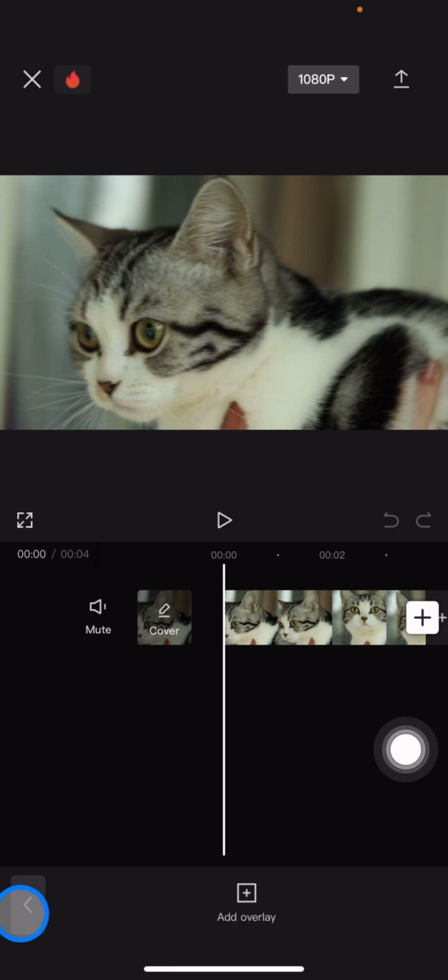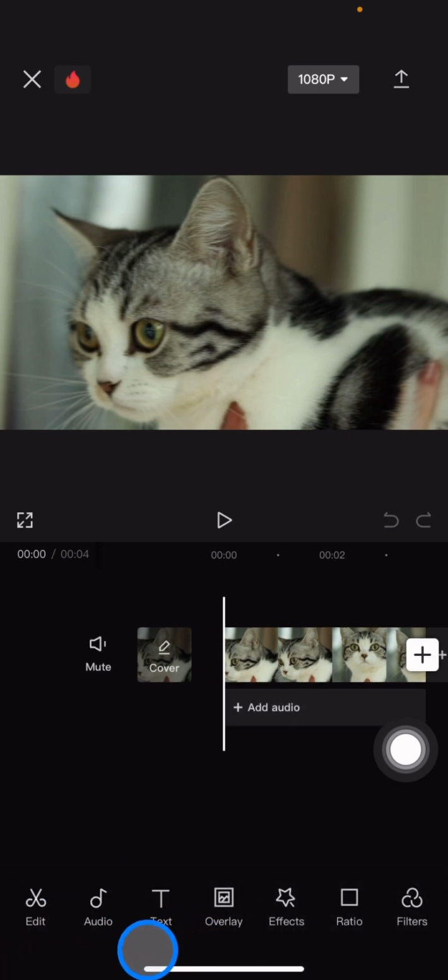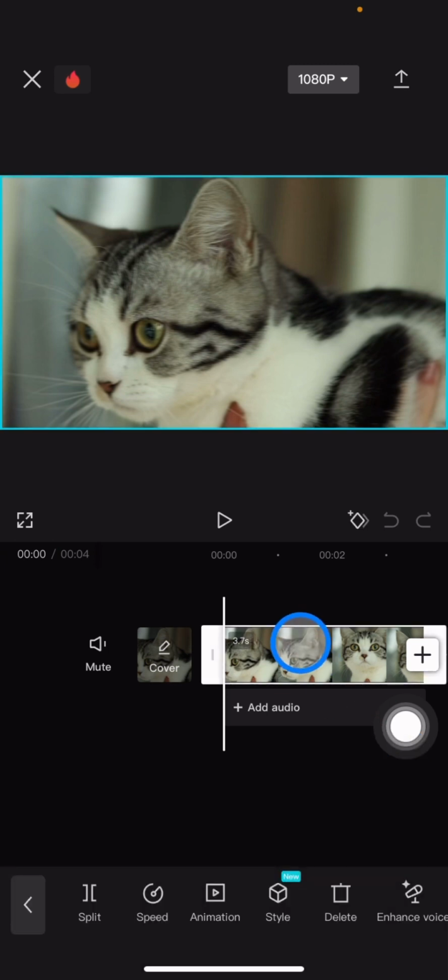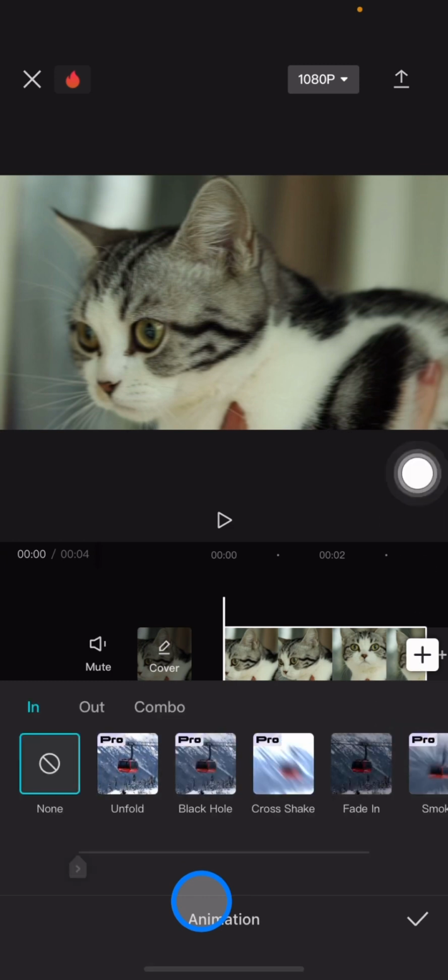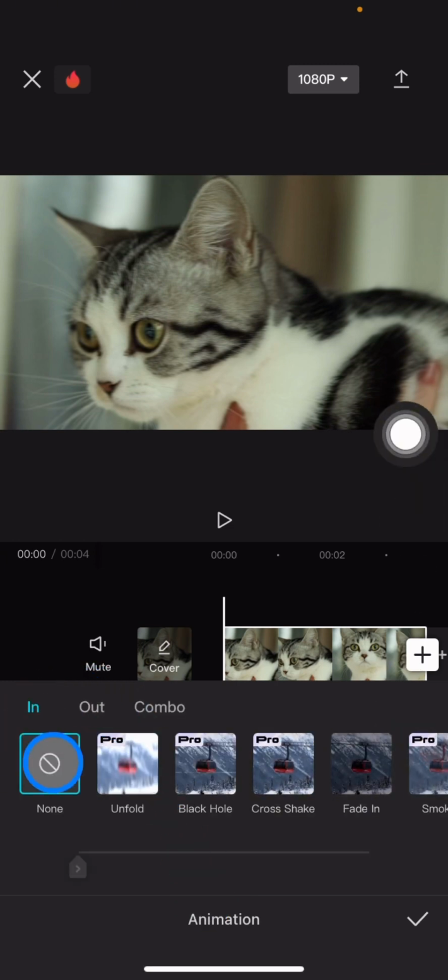The basic tutorial I would like to give you today is adding animation to this video. To add animation to this video, you just need to click the clip, and after that jump into the animation. In this animation section you choose whether you want to add animation only at the beginning or the ending, or you can also do the combo or both.